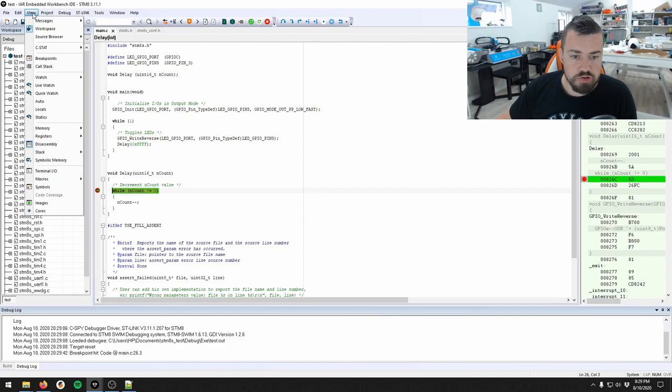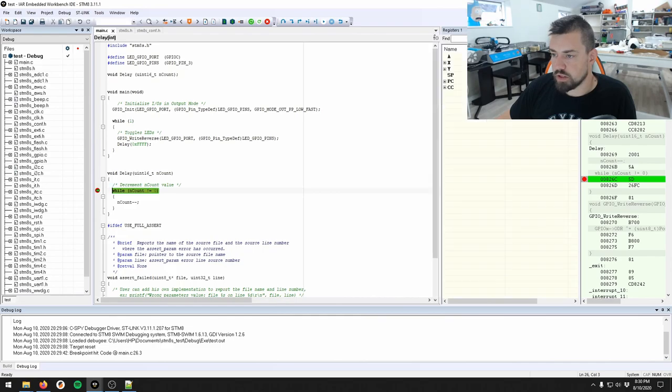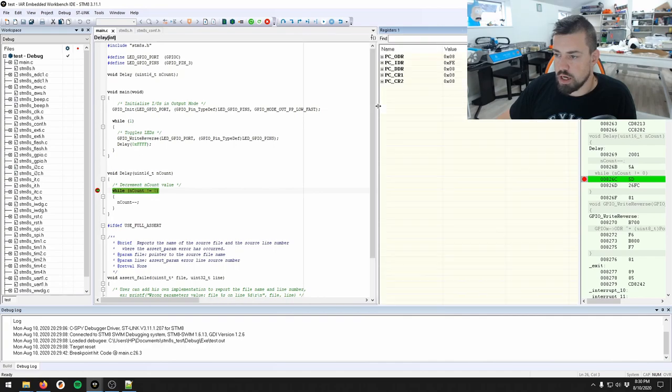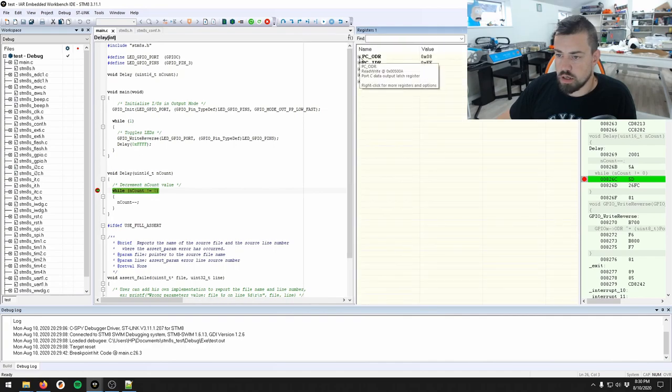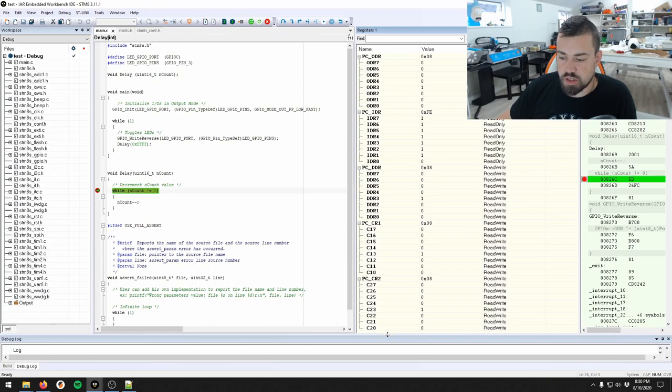So now we should be able to go to our registers. Let's just do registers 1. Like this. And we want to find port C. I'm not completely familiar with which register we should be looking at, but we should have one register that should be changing every time we come around. So let's just try to say go. Sorry, we should break here.